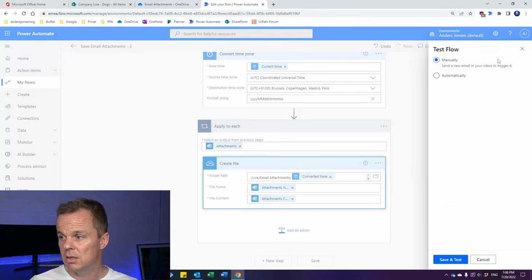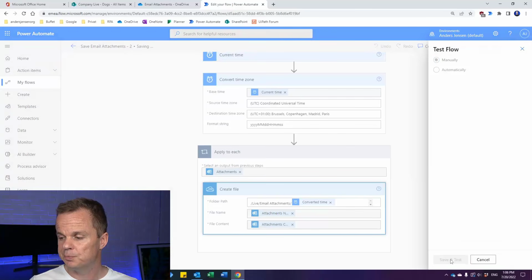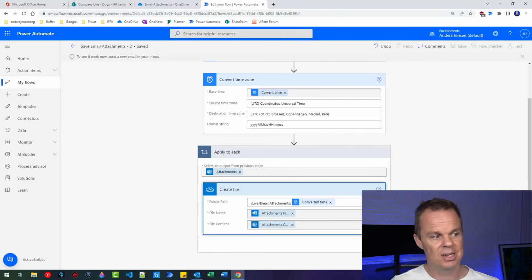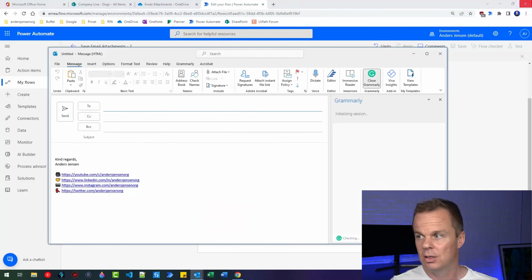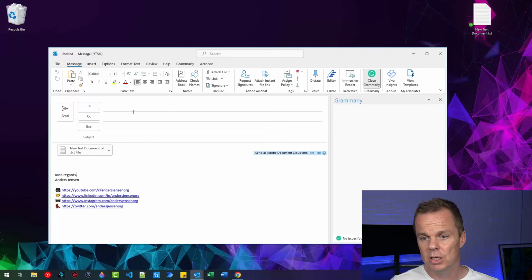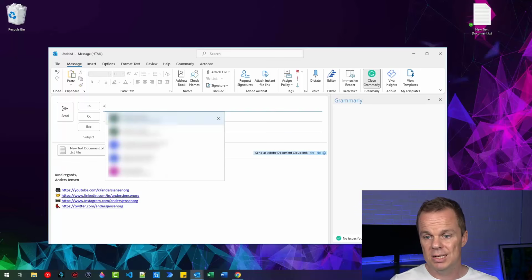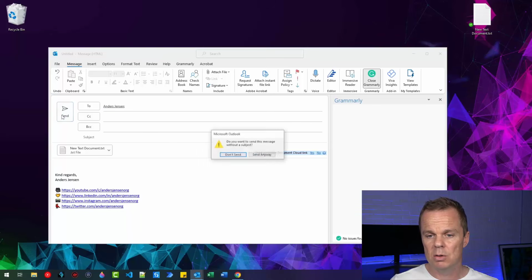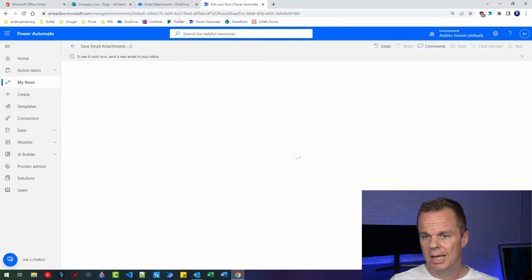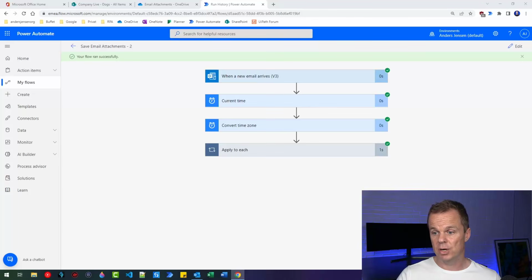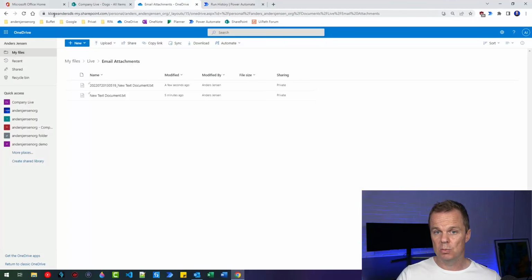I can just test it. I'll save and test. And let's try to send one more email to see the result. It's very straightforward. There's no magic involved in developing automation here in Power Automate. So let's send this and our flow will run and we will have a nicely created folder. Again, our flow ran successfully. If I go into my OneDrive folder, you can now see that we have created a folder with the date time. And if I open that, our attachment is in here.